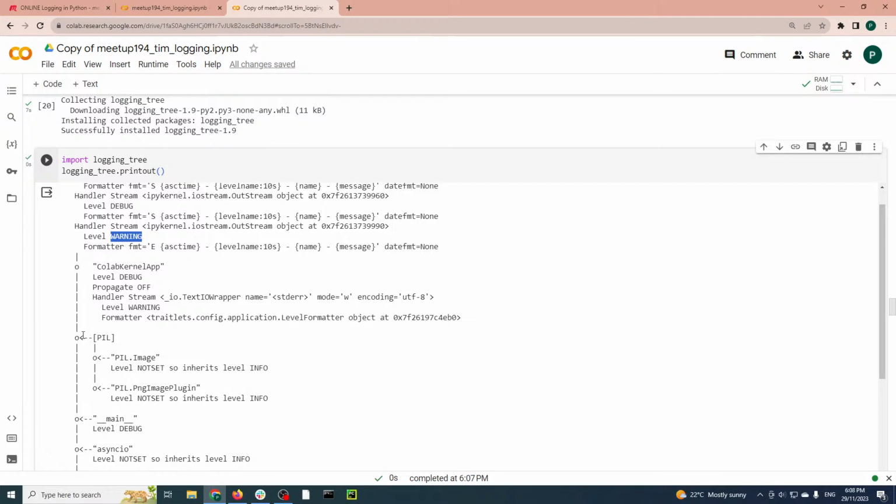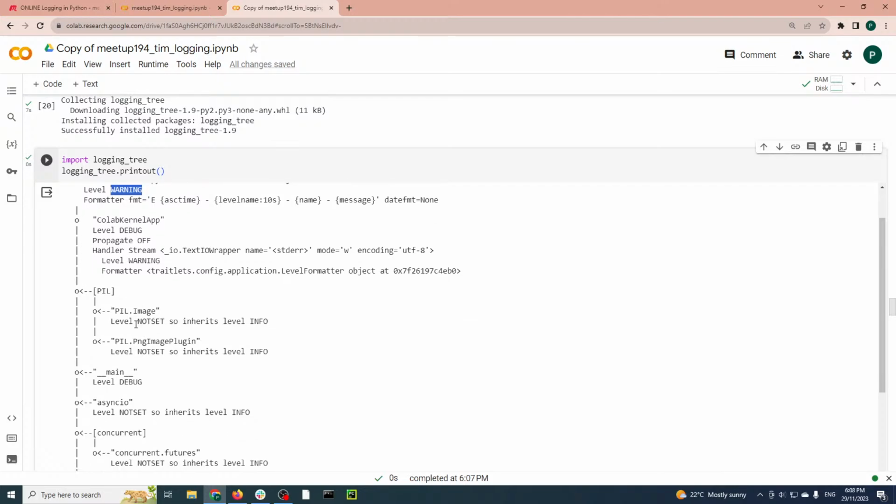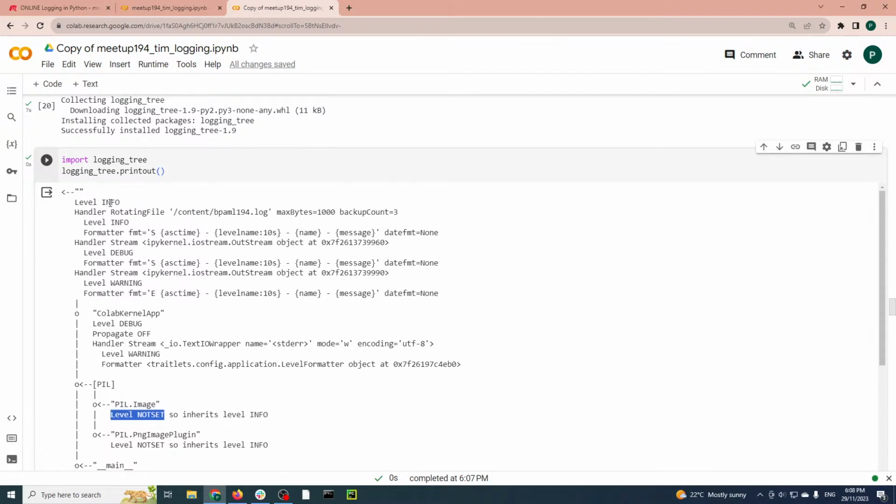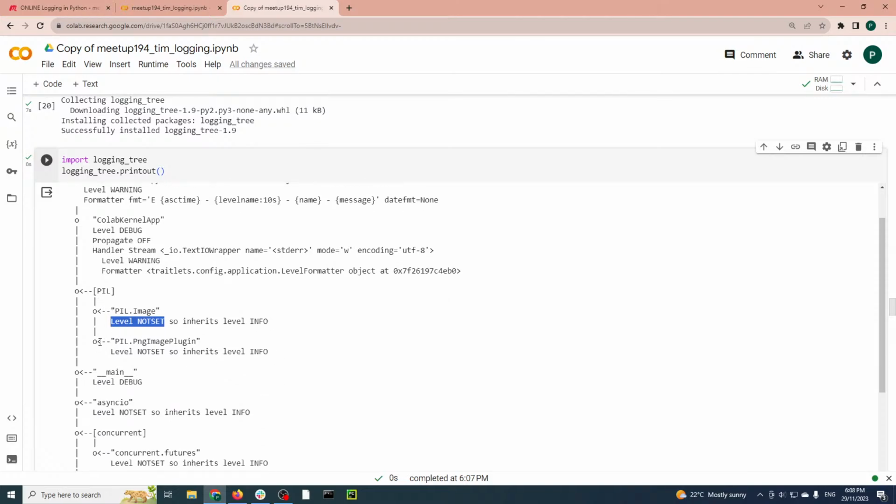And then there's all these other things. Where have they come from? Well, that's because we're running in Google Colab, which pretty much has all the Anaconda libraries installed, and each one of them has some sort of logging setup. So the Python imaging library in the PIL.Image module is set up, and logging tree shows very nicely how the propagation happens. It's saying the level's not set for this module, so it'll inherit info from root. And remember, root is up here with info, so PIL.Image has inherited that. Similarly, the PNG image plugin also inherits.